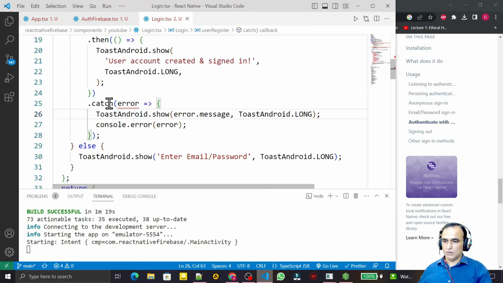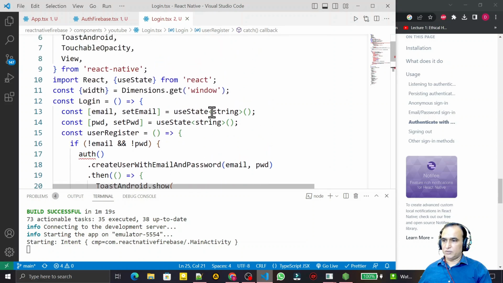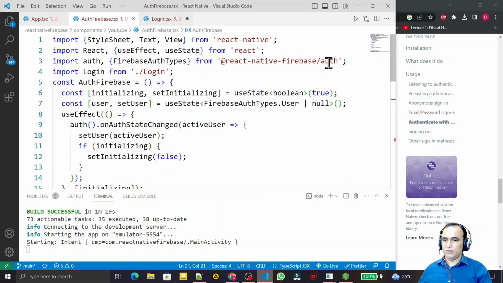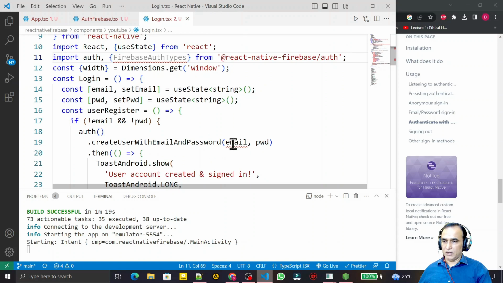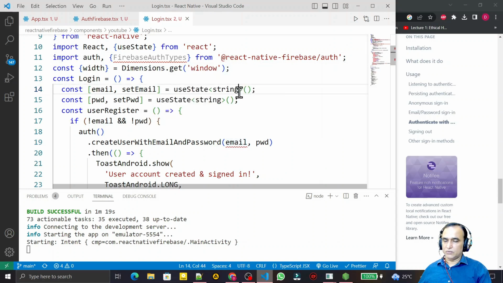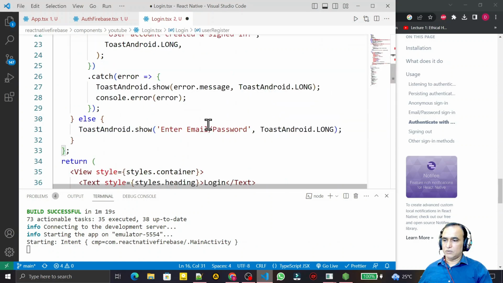I save this. So we have the problem here for data type of this, and this is what cannot find the auth. Okay, that is a problem because we have not imported the library here. So for that I copy paste from this here, this library I copy paste here, save this, remember. And we have here the problem that string is undefined, type is undefined. So here I say null also. I think now this is a problem. So everything is okay now.